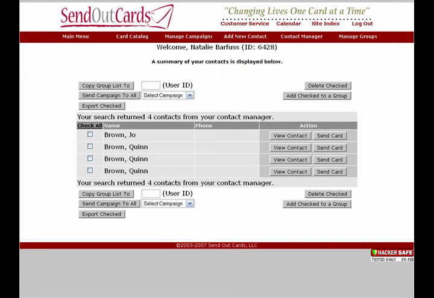As mentioned before, you can either leave all of the contacts checked and send the campaign to everyone, or you can uncheck some of the contacts that you don't wish to send the campaign to. You find the campaign from the drop-down box that you wish to send and select Send Campaign to All. Remember that all points and postage are taken out when the campaign is sent.